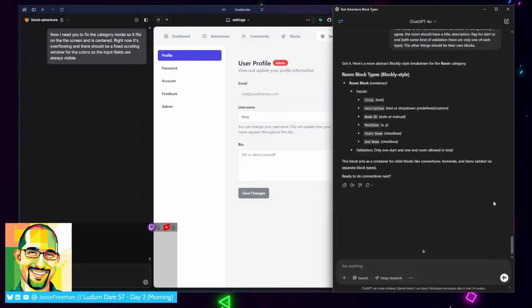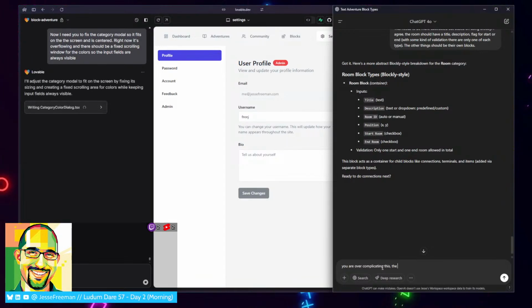All right, let me go back to the brainstorming stuff. Okay, so the room block type, room block should be a title, description, room ID, auto and manual, position, start room, end room. All right. You are overcomplicating this. The name, title is the ID. We don't need the position.